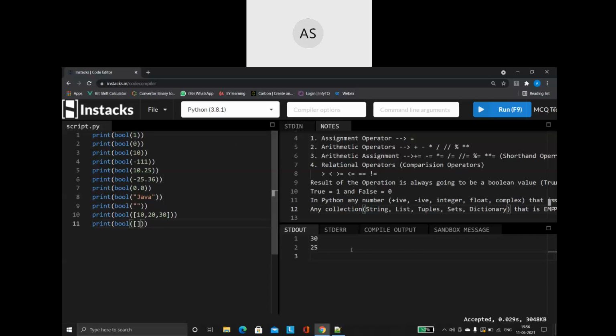So where am I picking all these things? Based on these points. What did I say? For numbers, 1 is represented as true, 0 is represented as false. What is the next thing I said? Any positive number, negative number or floating point number is always considered true. When the number is 0, whether it is an integer 0 or a floating point 0, it doesn't matter. It's always going to be false.